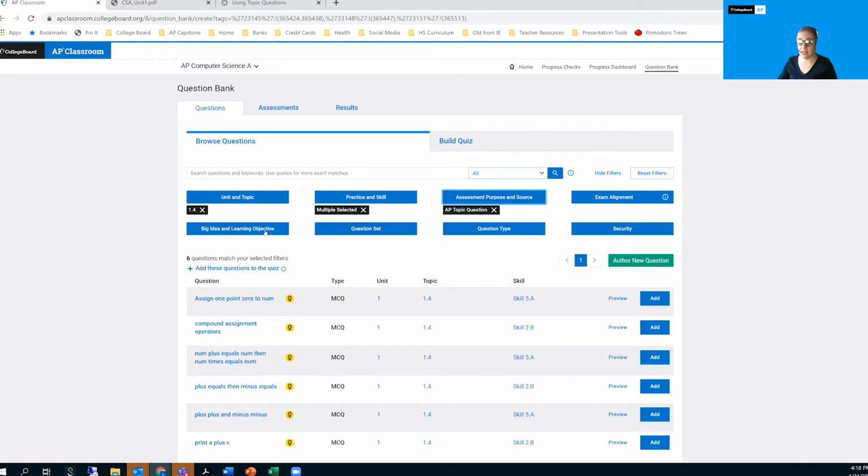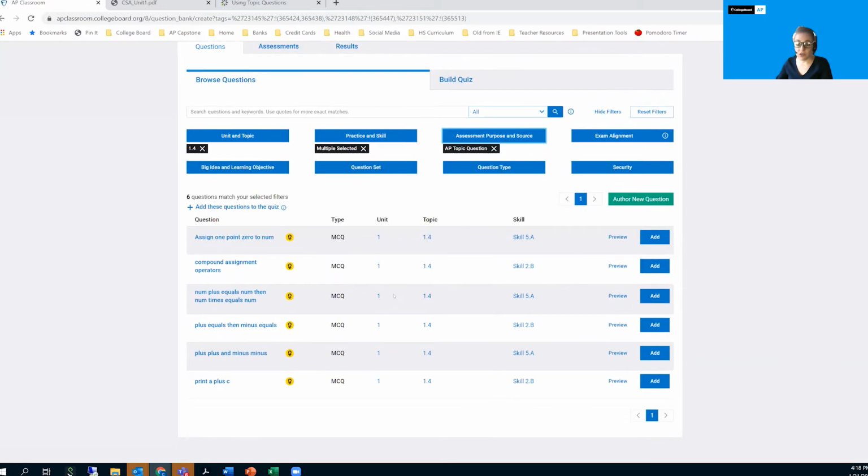Now, let's say I want to build an assessment from these topic questions. I can add all 6 of these questions to a quiz. I could also decide that, let's say I'm spending 2 days on this lesson for whatever reason, and I decide I don't want to add all of them. I only want to focus on the ones that are related to skill 2B. I can add those questions individually. So you can either add all the questions to the quiz and then delete the ones that you don't want, or you can actually go and add these questions individually.